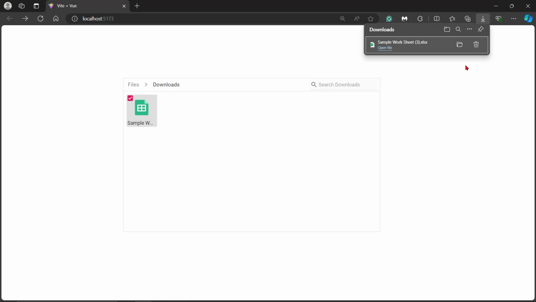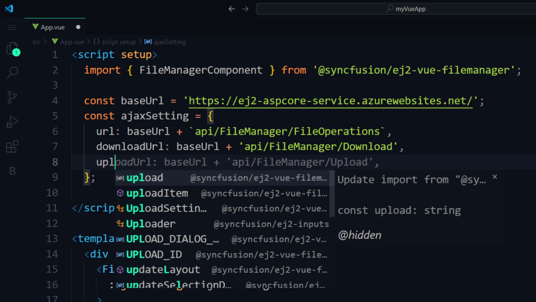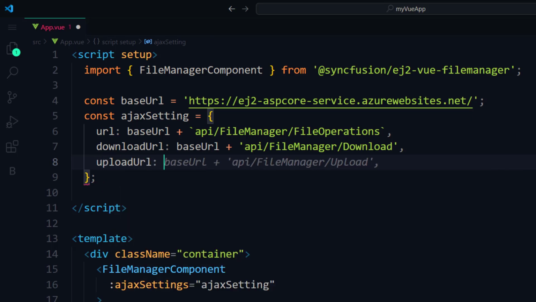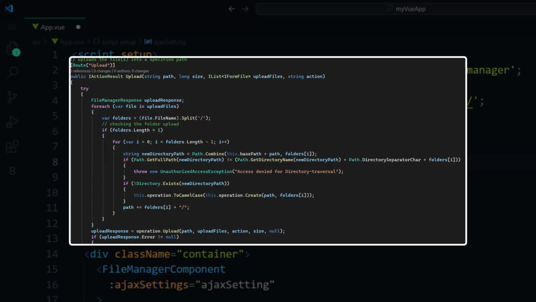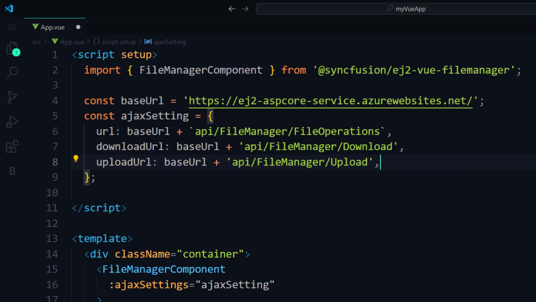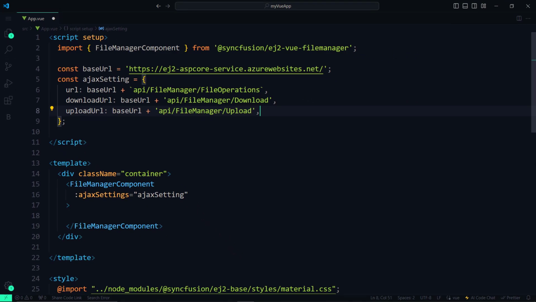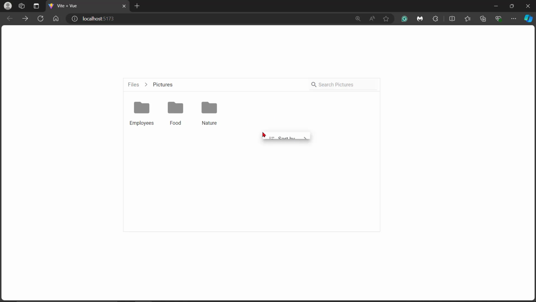Like download, you can also upload content to the File Manager. To do so, add the uploadUrl property inside the ajaxSettings variable and set an appropriate URL. The upload server method will process the file or folder when uploaded. Based on the processed data, if the directory path exists, the files will be added directly. Otherwise, a new directory will be created using the create method, and then the files will be uploaded. In the File Manager component, I can upload a file now.